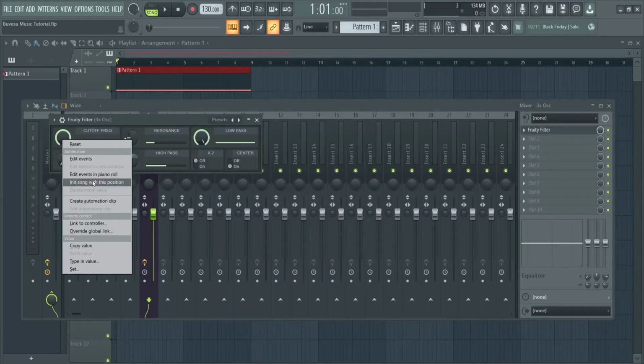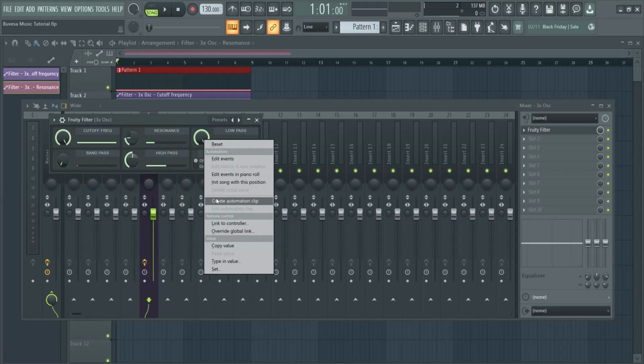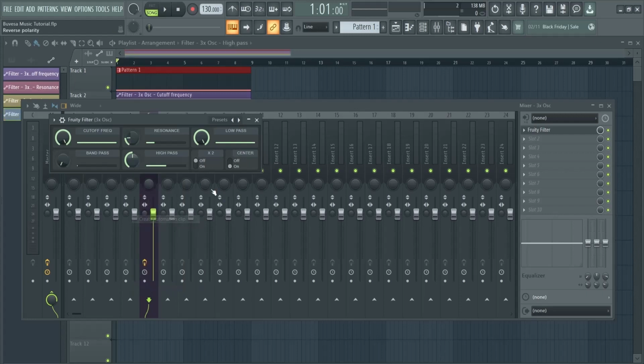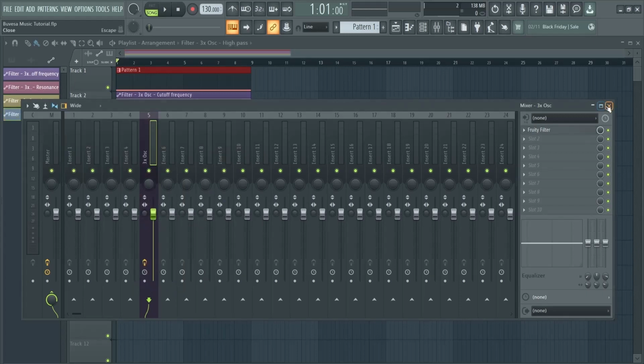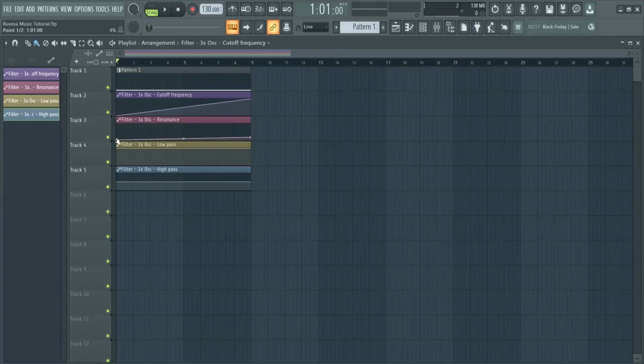Create automation clips for the cutoff, resonance, low pass, and high pass. Make each curve from low to high.